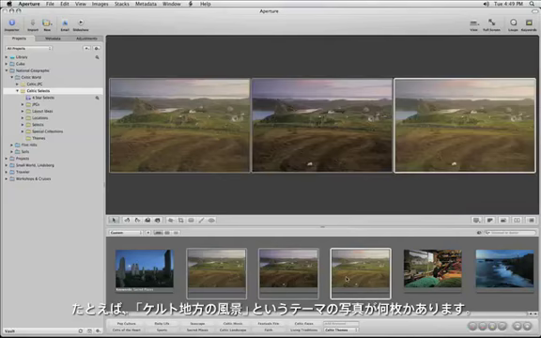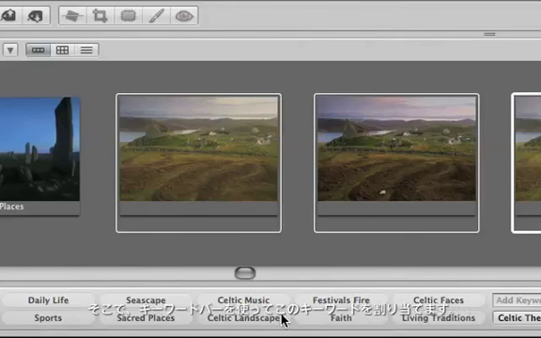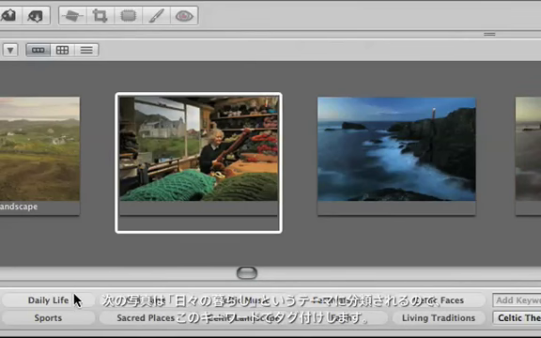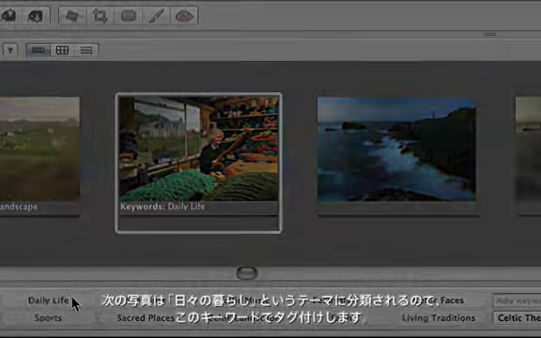For example, here are a few photos that fit into the theme of Celtic landscapes, so I'll use the keyword bar to tag them with that keyword. Now this next photo fits into the theme of daily life, so I'll tag it with that keyword.